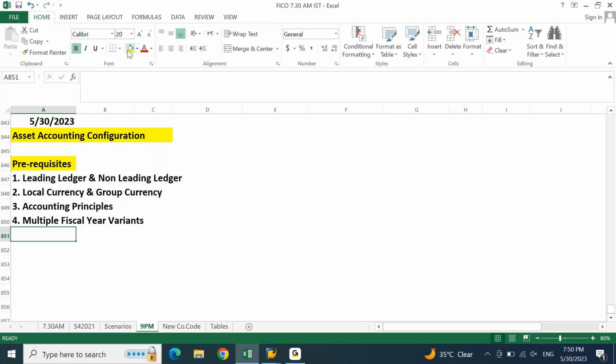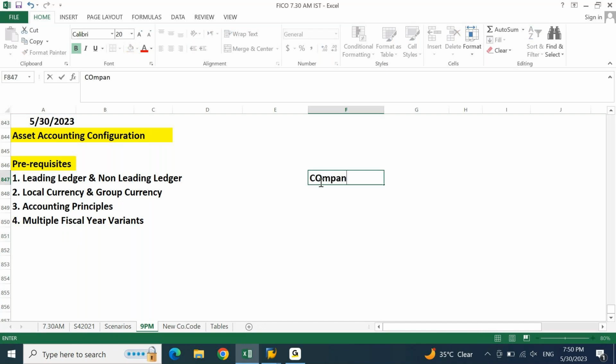Let's say you want to perform or configure asset accounting. The first thing that you require is a company code. Am I correct? Point number 1, you need a company code. Against this company code, you are going to set up asset accounting. Let's say I am talking about the DEIN company code, which is Dell India Private Limited. This is the company code that we are talking about.